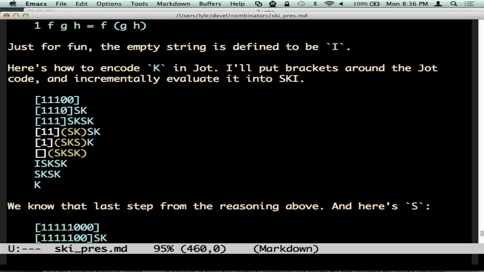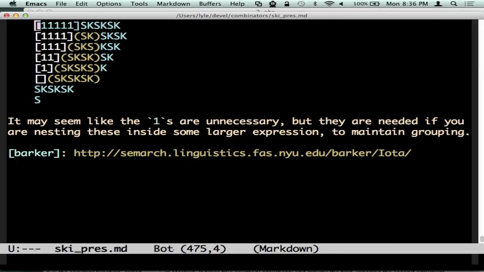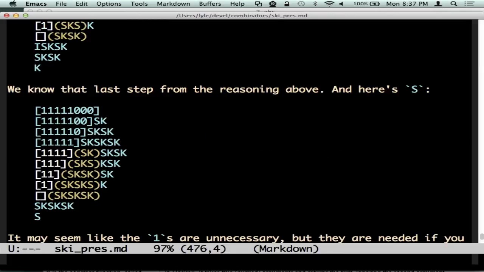Then here's S. It has 5 1s and 3 zeros. And I don't know why I have a semicolon there, but there's the demonstration that it reduces down to S. So it may seem that all these 1s are unnecessary because didn't we already have all these S's and K's over here? Why did we need these parens around it? Well, we didn't need it when they're by themselves, but if you have terms that you're trying to apply to each other, if they're enclosed inside bigger terms, you need these 1s on there because in effect they're giving you your parentheses. So you just apply the right amount of iotas and then add 1s as necessary.